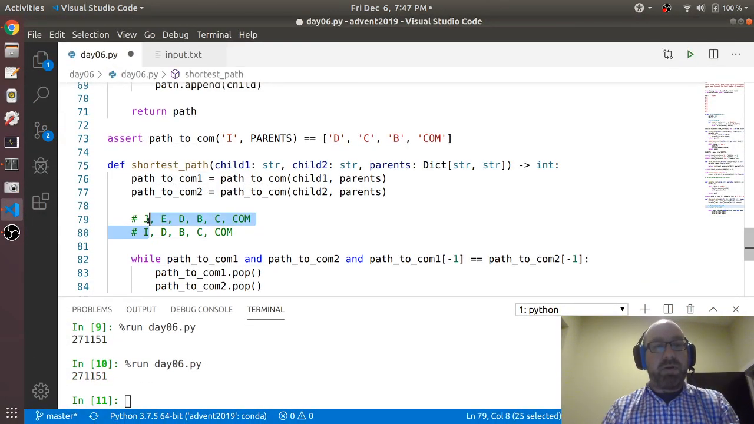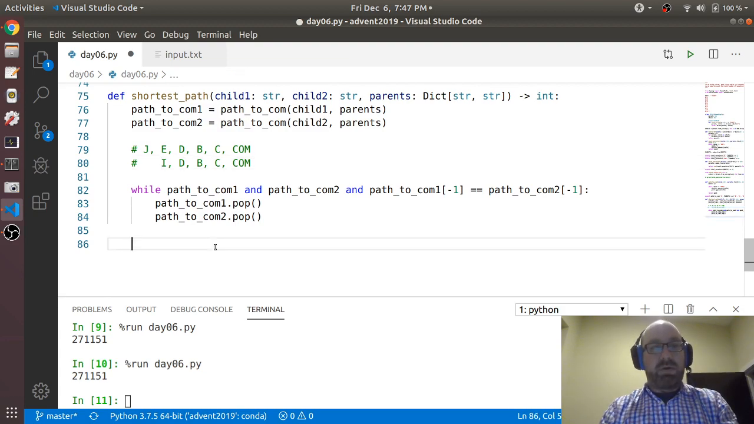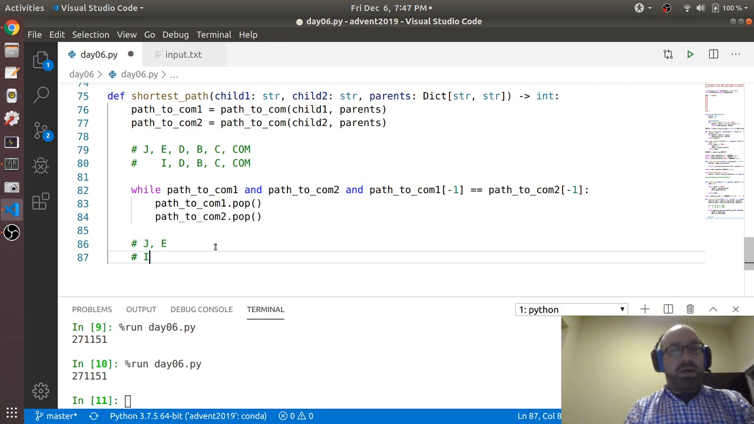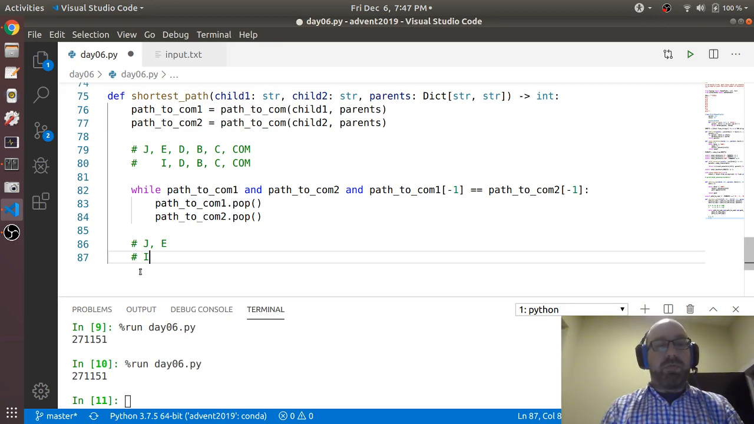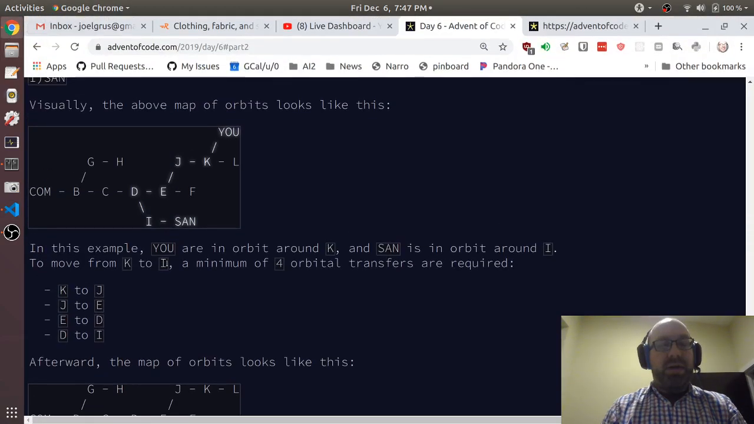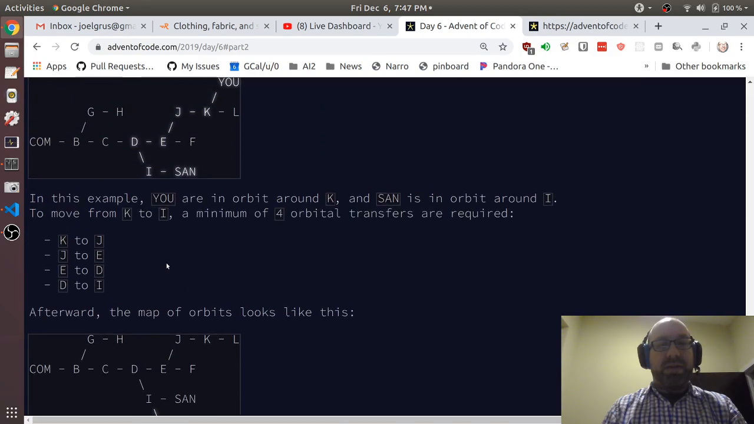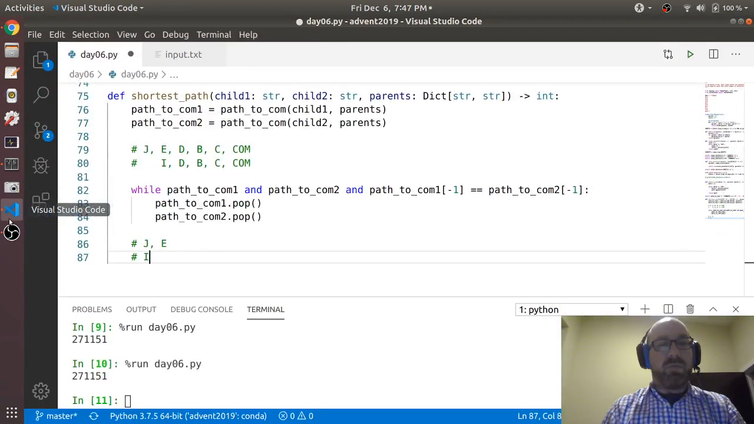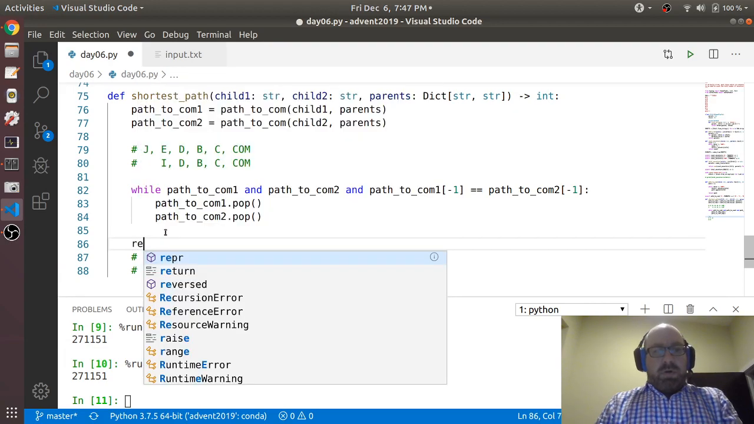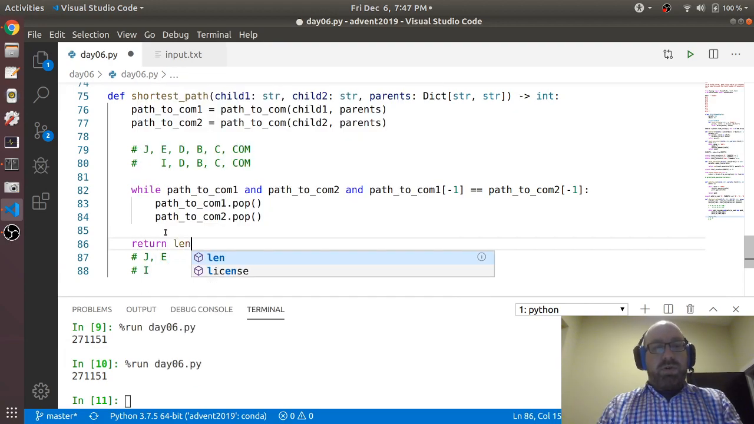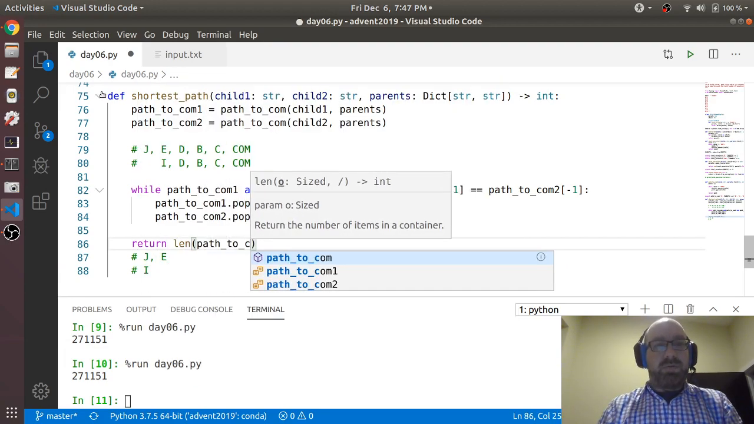So now I have J and E, and I have I. And so I want to count those up and then add one more for their common ancestor. And so that is, return. So len path to, you know what?